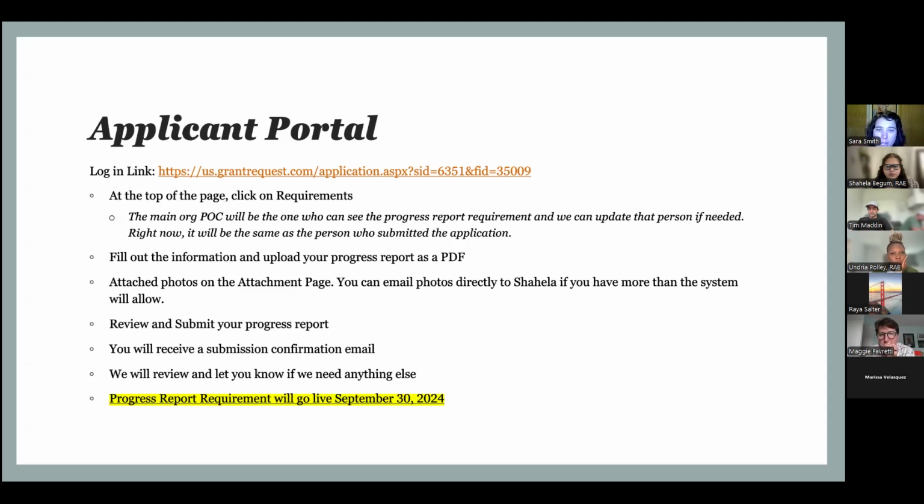You'll upload that progress report as a PDF. And then there's another page where you can attach photos. You can attach up to 99 megabytes, I believe, of photos. If you have a ton more that you'd like to share with us, that's great. You can just work with Shahela to set up Dropbox or Google Drive or something where we can upload all those extra photos, as I'm sure they can take up a lot of space. But we definitely would love to have you share those with us.